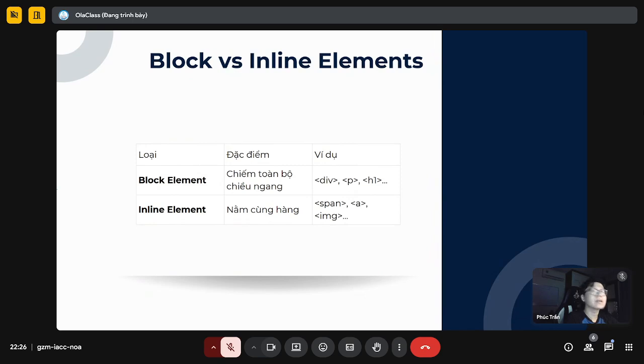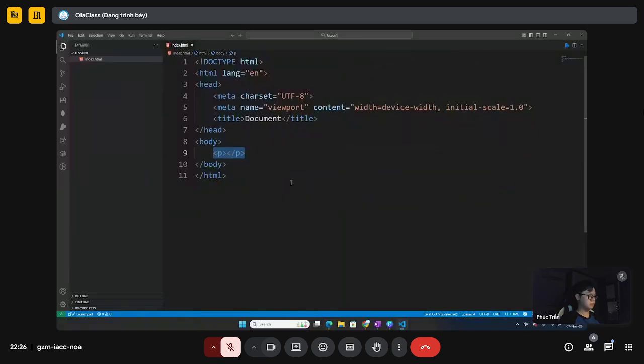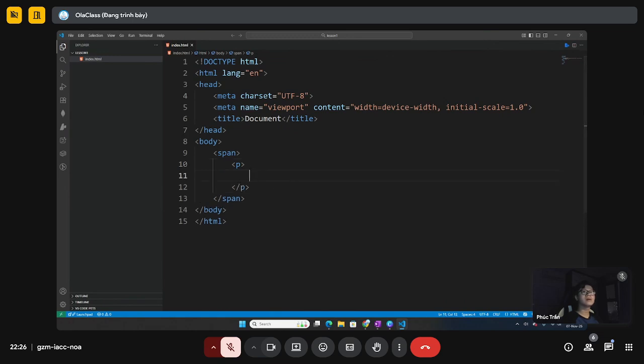One quick question for you. I have a span element. Can I put a p element inside the span element like this? Yeah, I think you can.